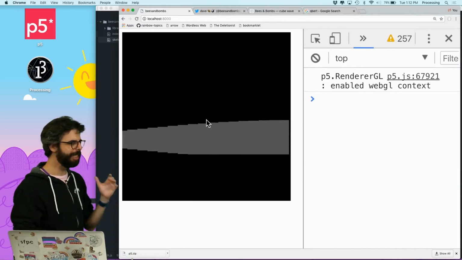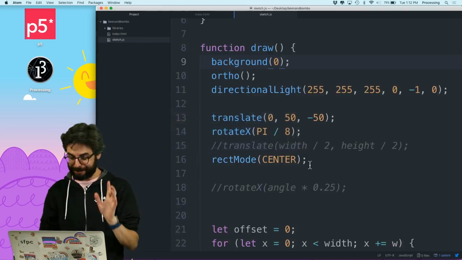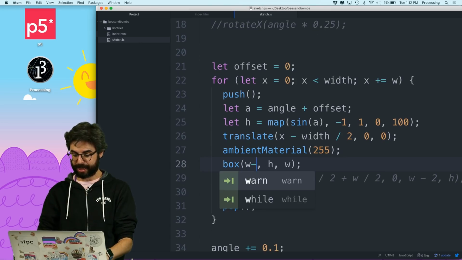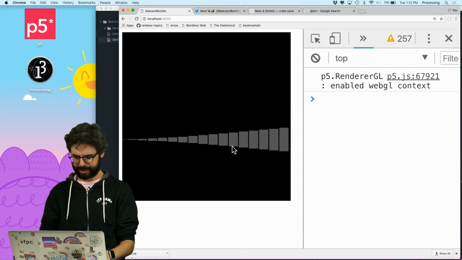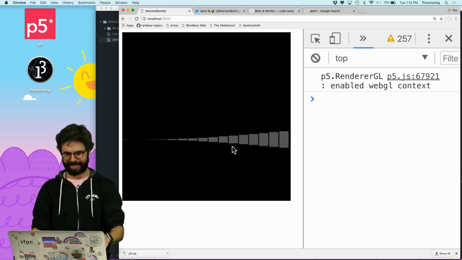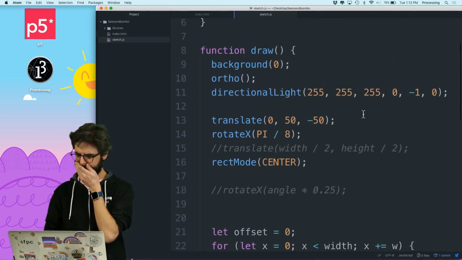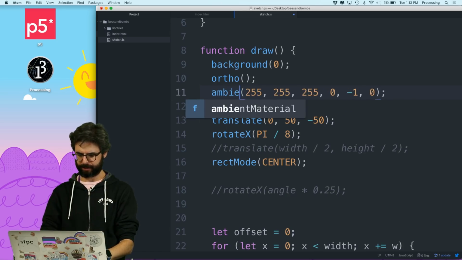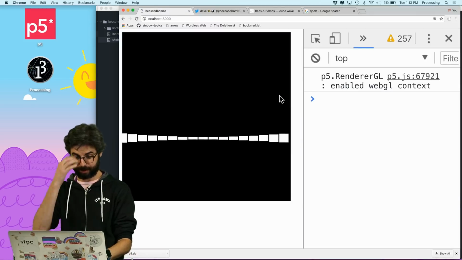Yeah, so I'm not really getting a lot of nuance here, but let's make the box's width a little less, so there's some space. Okay, and I want to be able to look at it now. Maybe I should just give it ambient light. I could give the different sides. I'm lost now. All right.